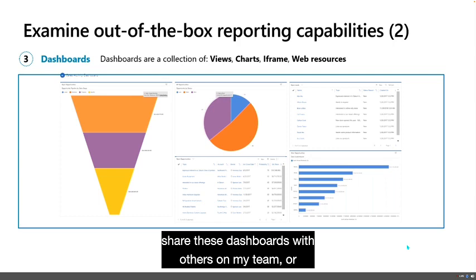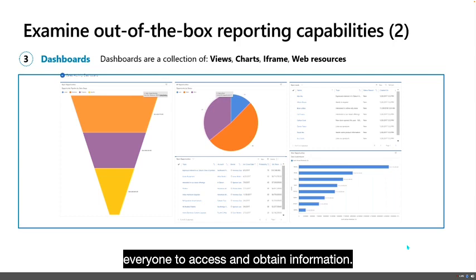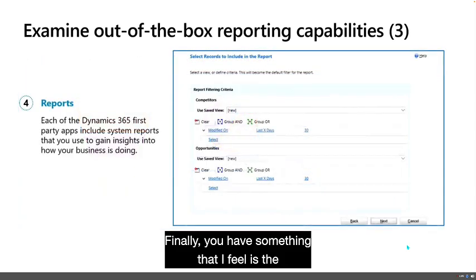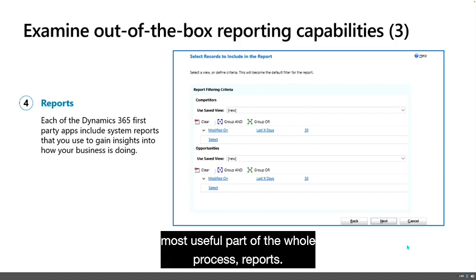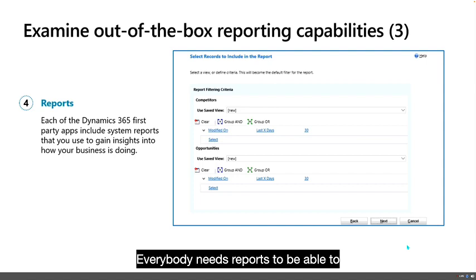Finally, you have something that I feel is the most useful part of the whole process: reports. Everybody needs reports to be able to inform them during decision making. You have reports that you can generate and export to share with others in your organization. And these reports can be completely customized to your needs using Reports Wizard.